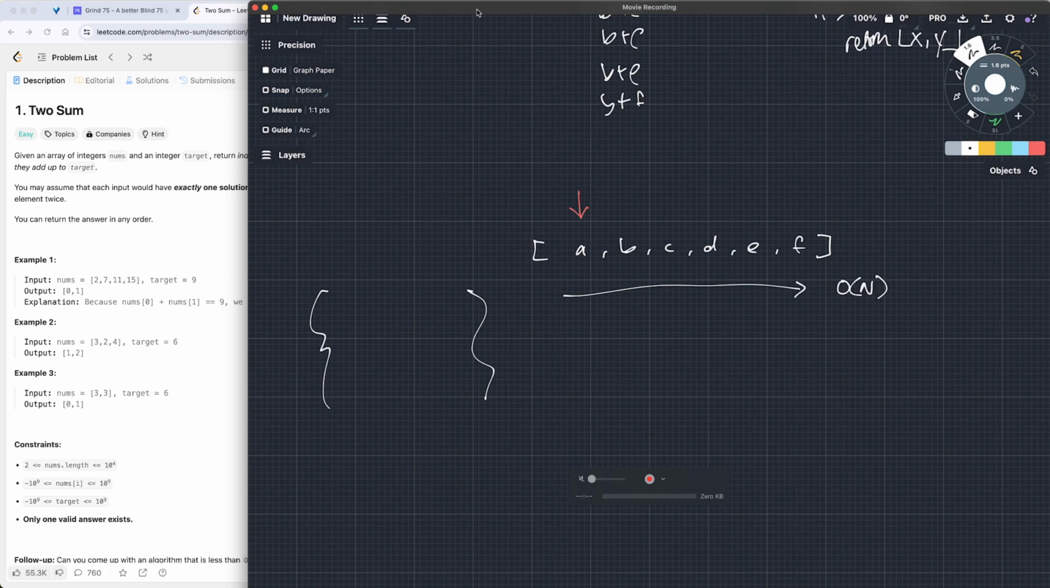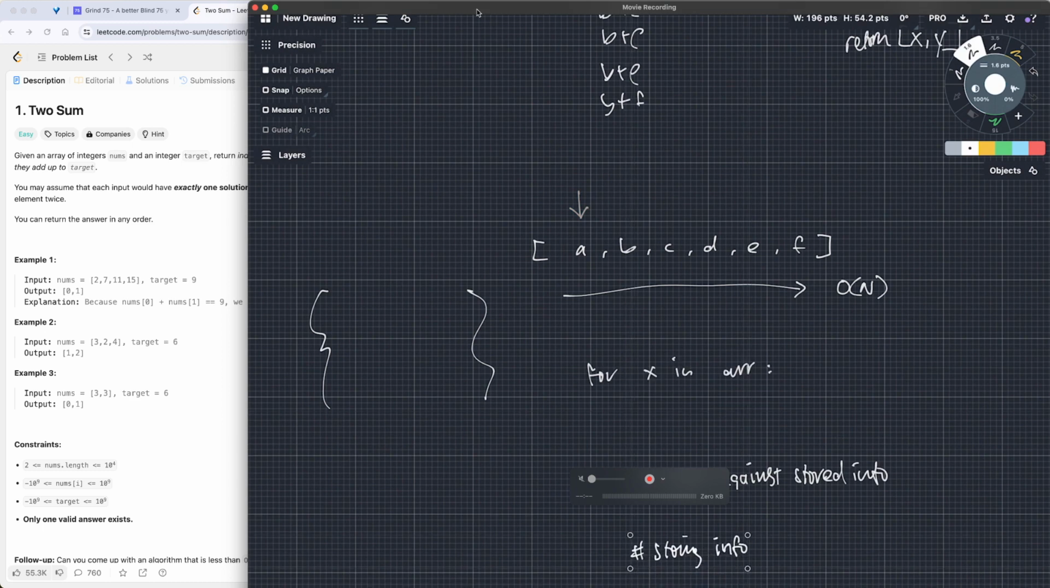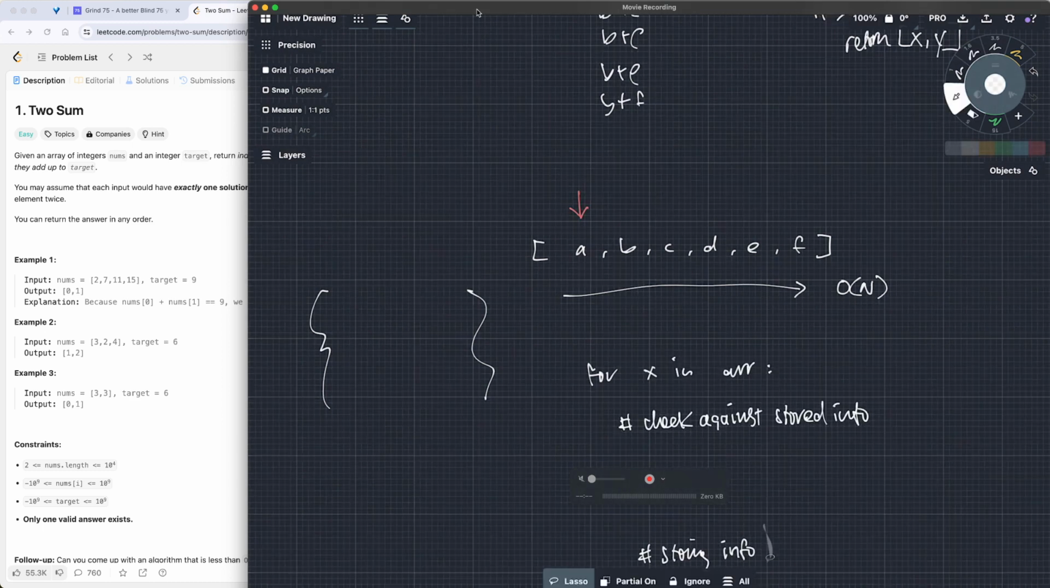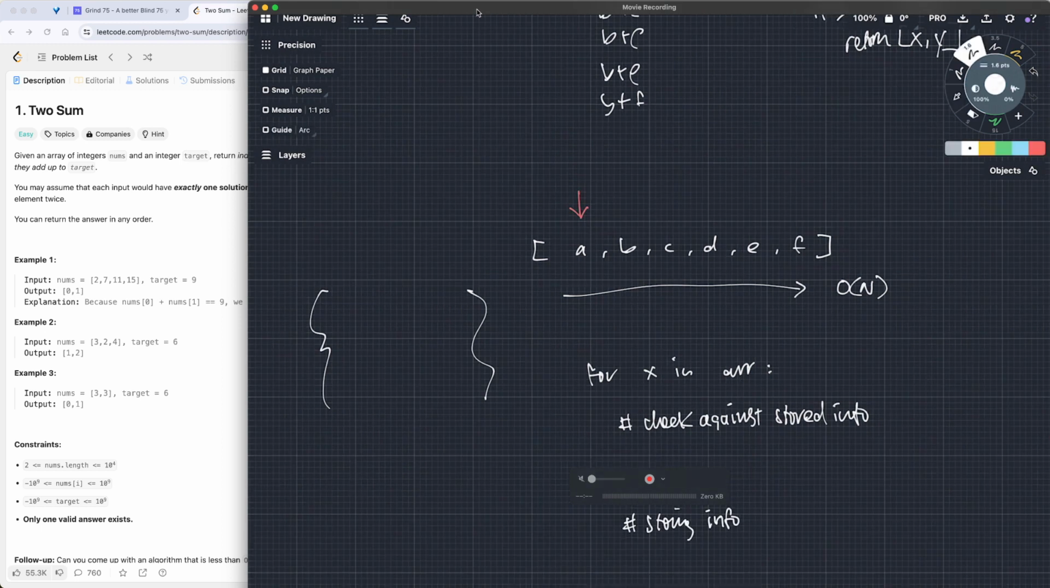So if we had a for loop, right? So for x in this array, or for the value that we're looking at, can we consider storing valuable information, which allows us to check against our stored information, right? Which is probably what we want to do. In the beginning of this for loop, check against our stored information, and then maybe store the info, right? So what type of checks could be useful?